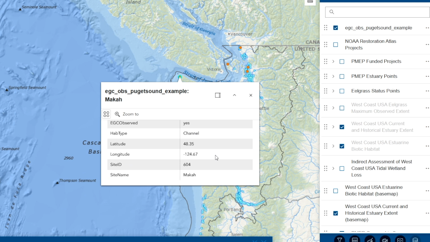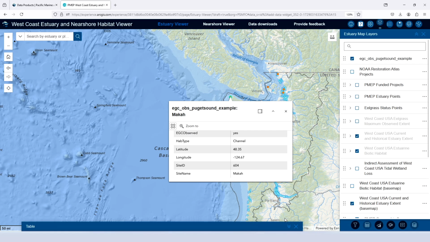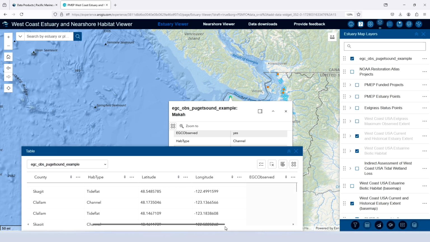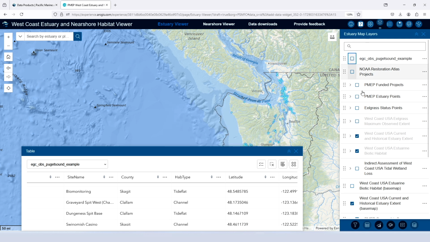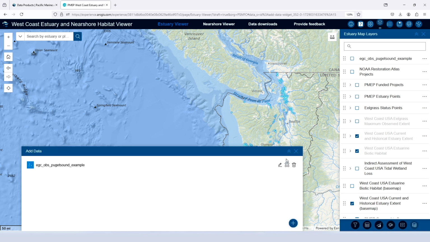Alternatively, you can select Add to Table from the Layer List menu for the data I added and review the data in the attribute table. You can turn the layer off in the layer list, or to remove it completely, go to the Add Data widget and select the trash bin.